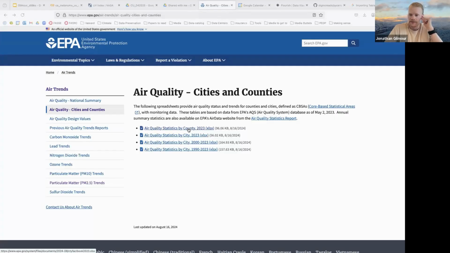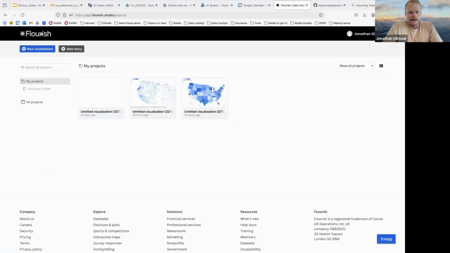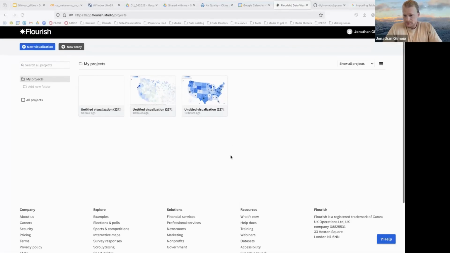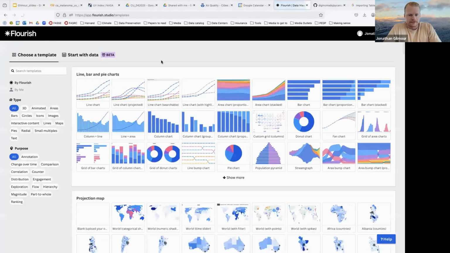So I could do that in Python and follow some of the same steps that we just did. But I'm pressed for time, and so I'll use Flourish, and I'll give this a try in Flourish. So I'm going to download this air quality statistics by county. So it comes up with this link. And then I'll go over to Flourish. And so I'm already logged in. You may have to make a quick account and then log in. And then I'll go to new visualization.